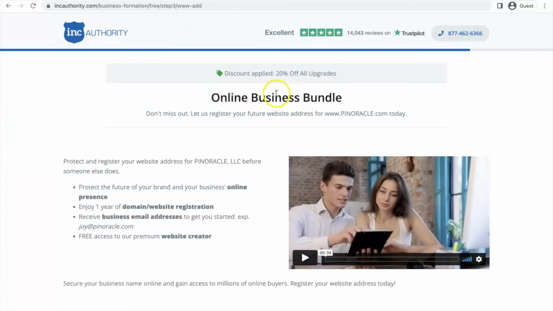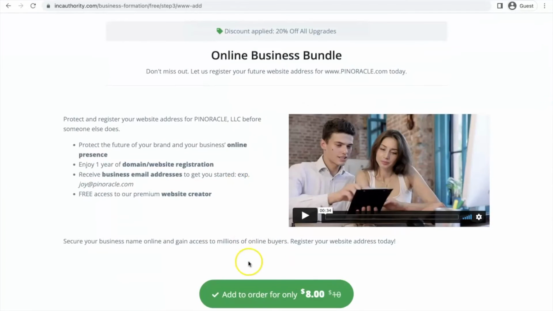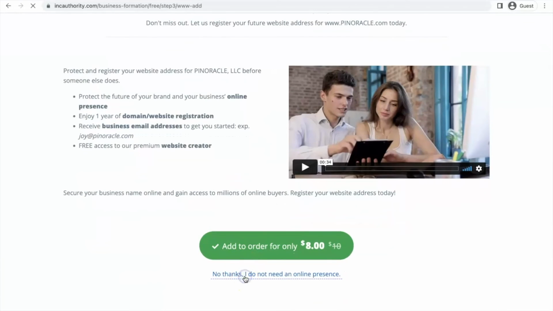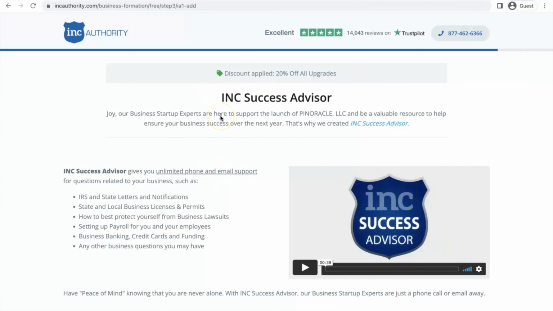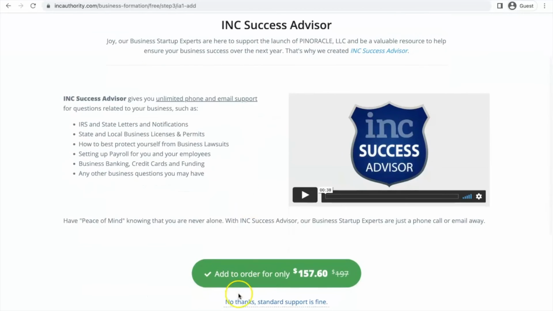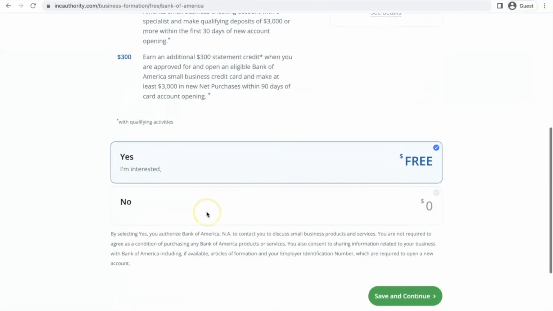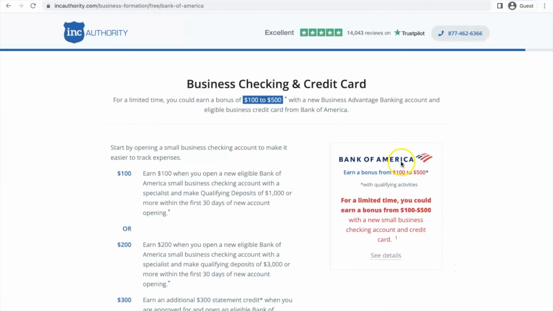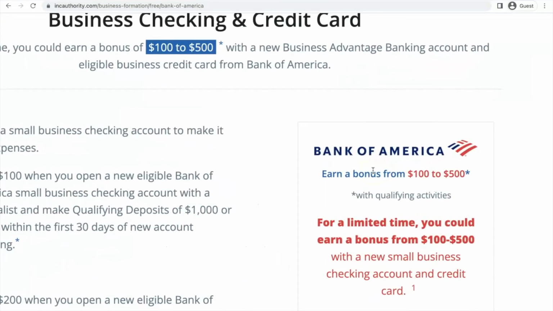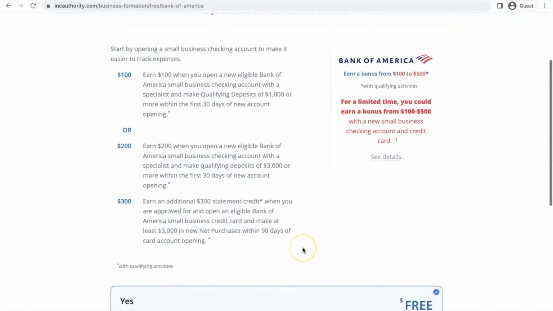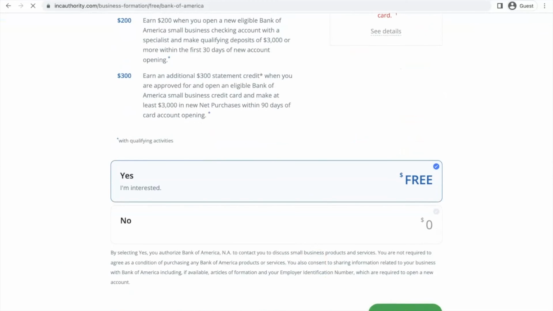Now the next one is the online business bundle. You wouldn't be needing that, so click on no thanks. The next one is the Ink Success Advisor. Also click on no thanks. And you get to this business checking and credit card section. So this is free. So let's just select yes, I'm interested. It can help you set up a US bank account, especially the Bank of America. Okay. So click on save and continue.